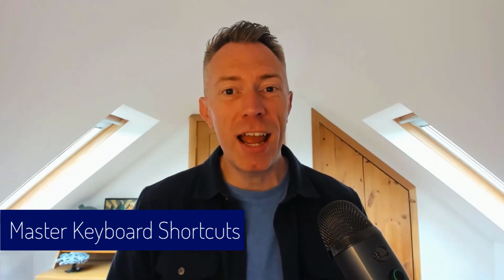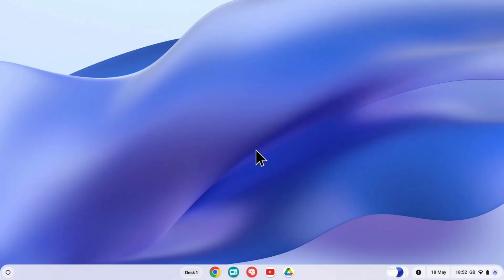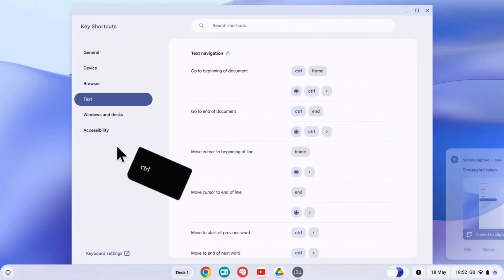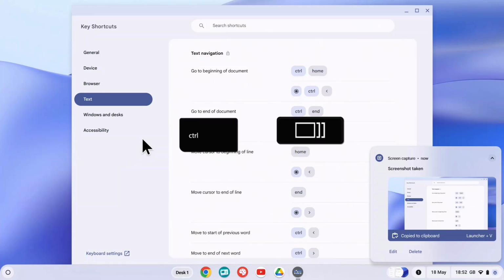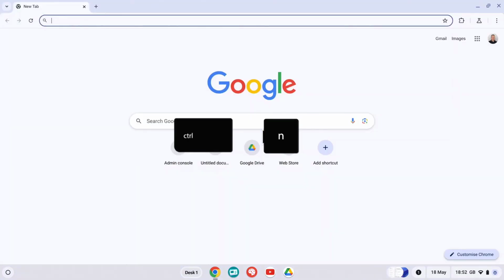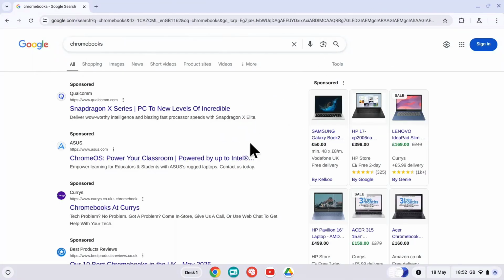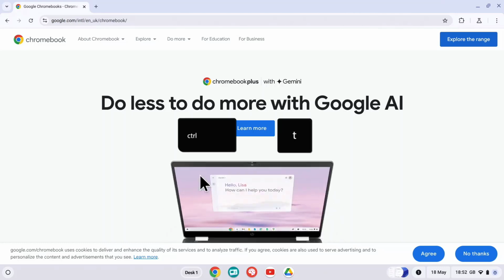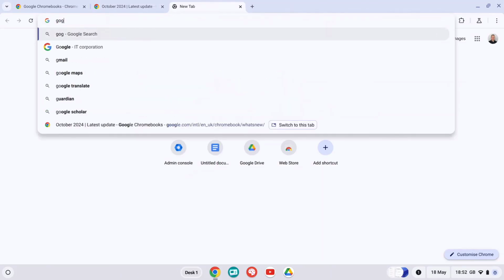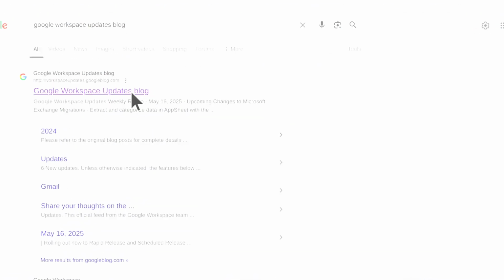Chromebooks have some really handy shortcuts that can speed up everyday tasks. To see a full list, just press and hold Control and Search and then tap the S key. You'll find shortcuts like Control Show Windows, which is used for taking a quick screenshot, Control N to instantly open a new browser window, and Control T for opening a new tab in your current window. And my favorite, Control Shift T restores a recently closed tab. Learning a few of these can really boost your productivity.